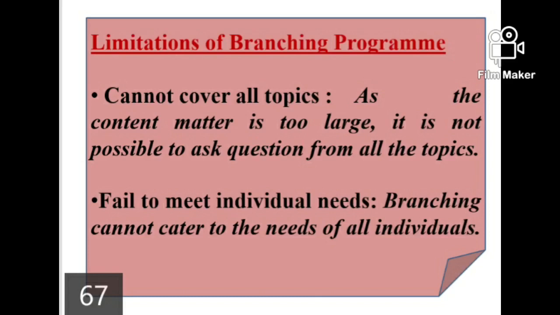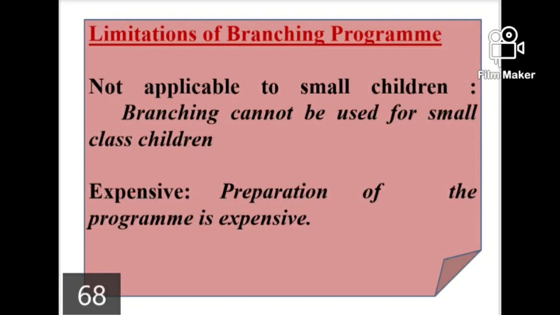Limitations of branching program. Cannot cover all topics. As the content matter is too large, it is not possible to ask questions from all the topics. Fails to meet individual needs. Branching cannot cater to the needs of all individuals. Not applicable to small children. Branching cannot be used for small class children. Expensive. Preparation of the program is expensive.